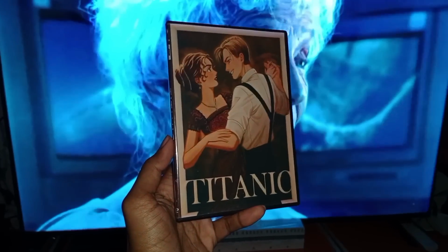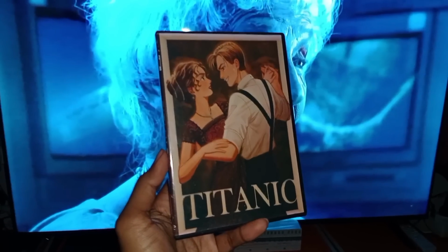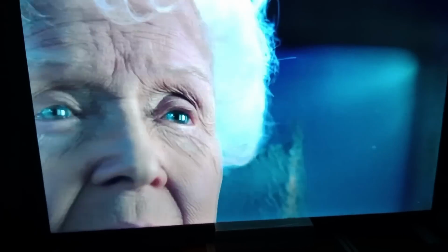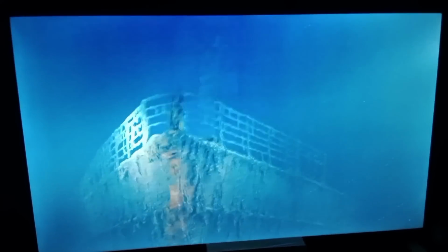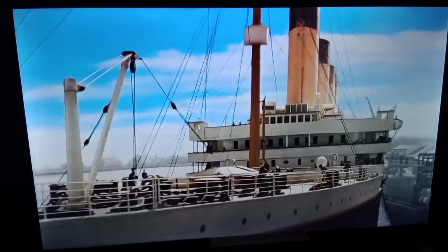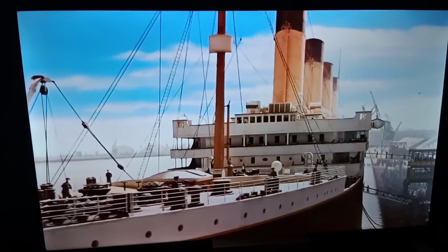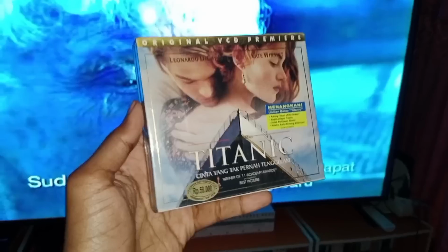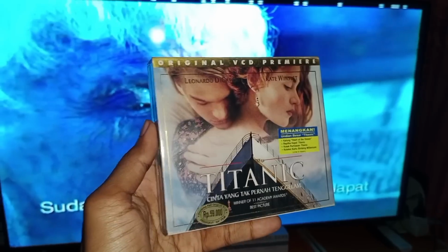This is the Disney Plus and TV broadcast version. This one is full screen. There's no black bars on top and bottom of the TV. This is the 2000 video CD version.